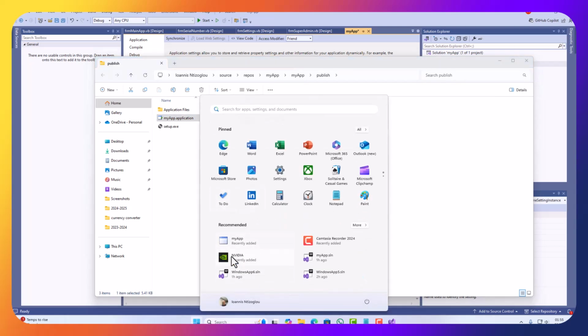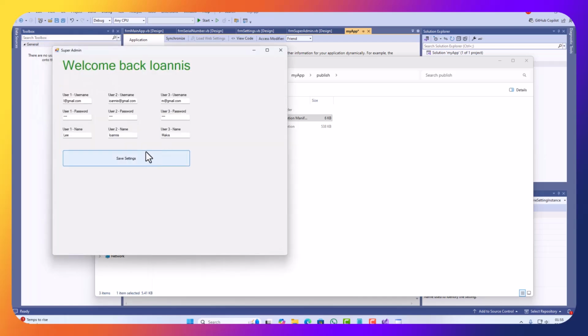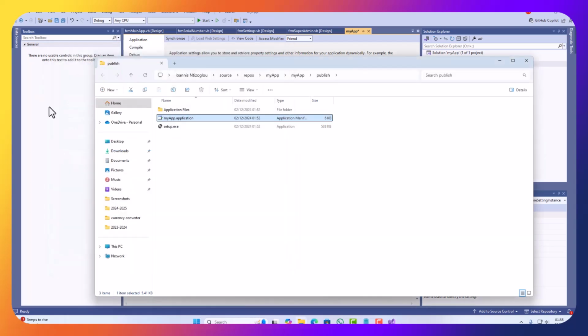we can close the app and go back now to open the app again. This time I'm going to log on as ioannis@gmail.com 456, enter. I've logged on. I forgot to put log out. Never mind. Okay, so everything works now.